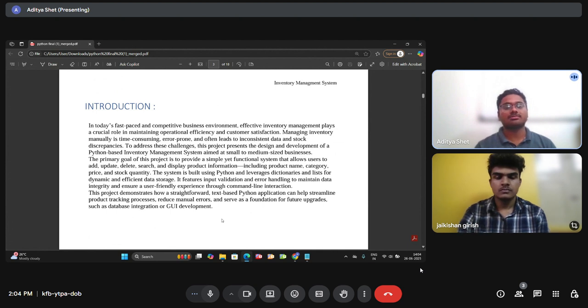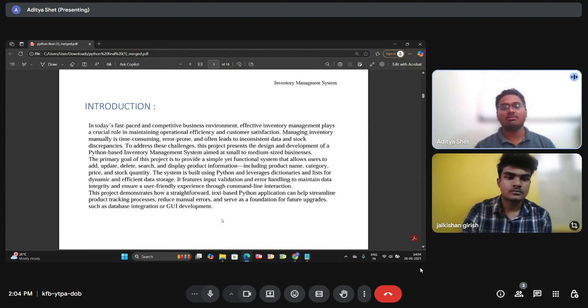The primary goal of this project is to provide a simple yet functional system that allows users to add, update, delete, search and display product information including product name, category, price and stock quantity.